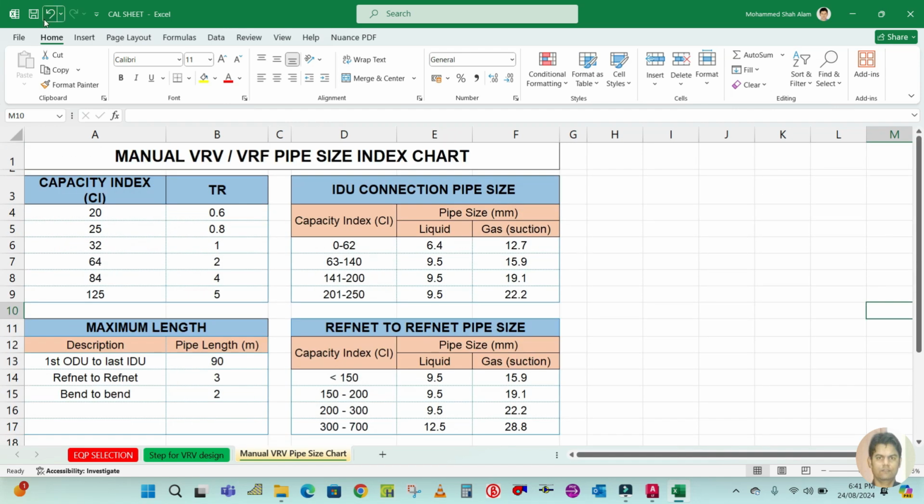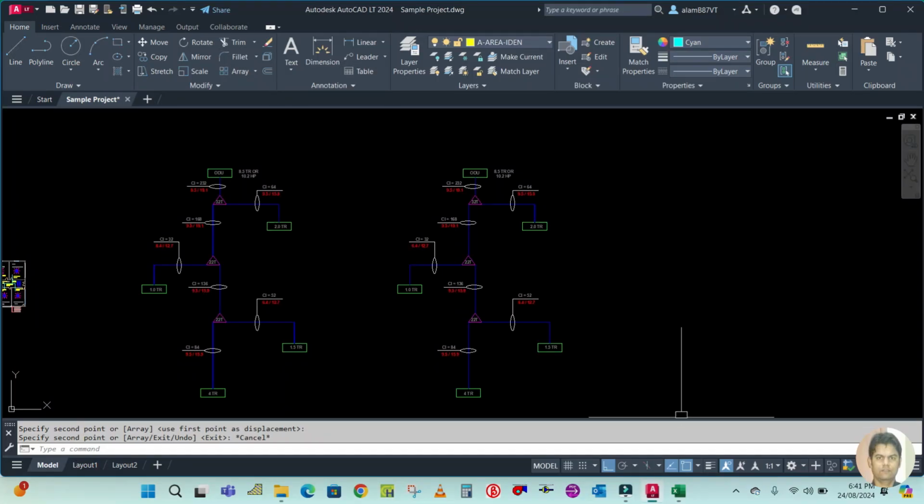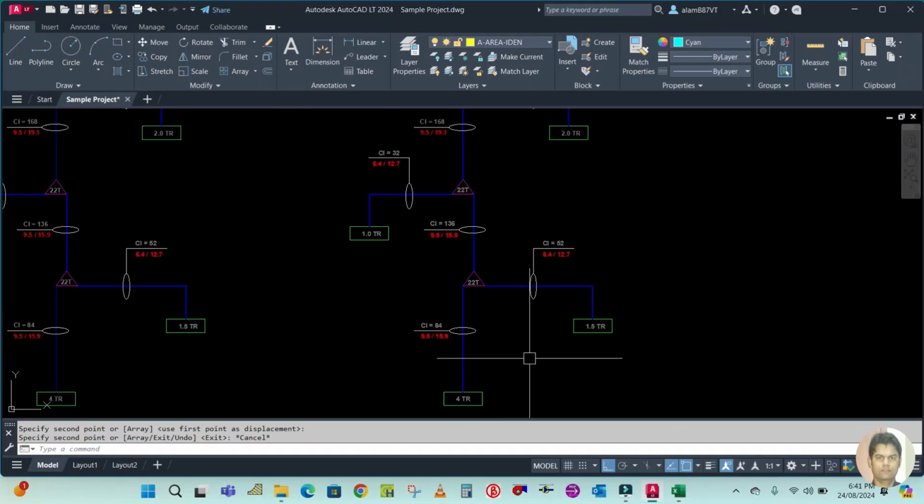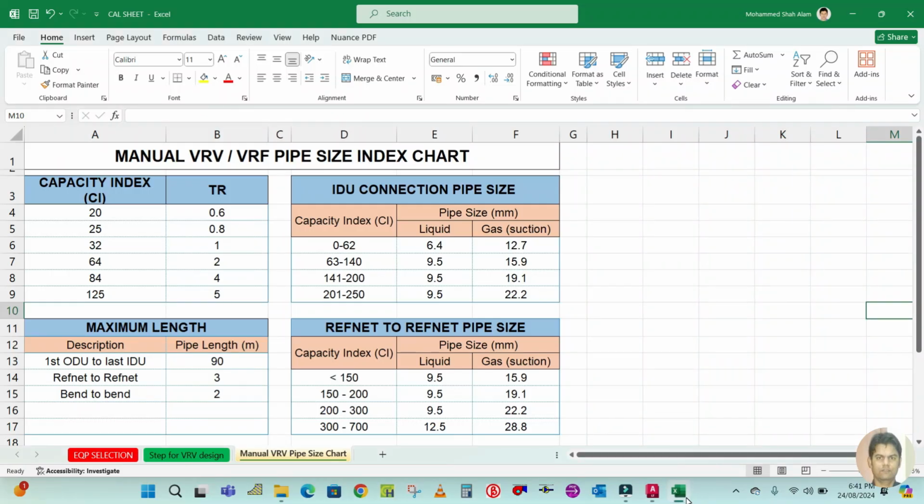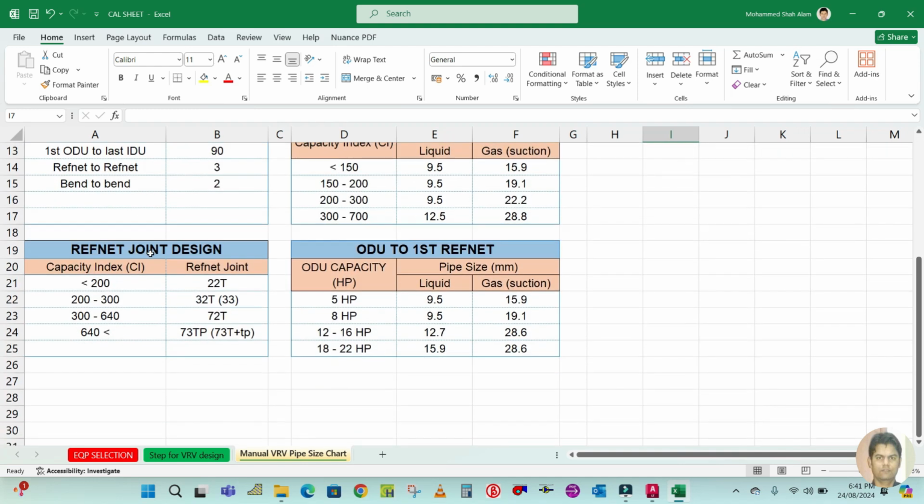In this example, you can see the capacity index is given here, and here is the tonnage. As per the tonnage, we have to write the capacity index, and from the capacity index you can decide the pipe sizing from this chart. This is the capacity index chart, here is the indoor unit connection pipe sizing chart, and here is the maximum length and refnet to refnet pipe size. This table is refnet between joint and outdoor unit to first refnet.